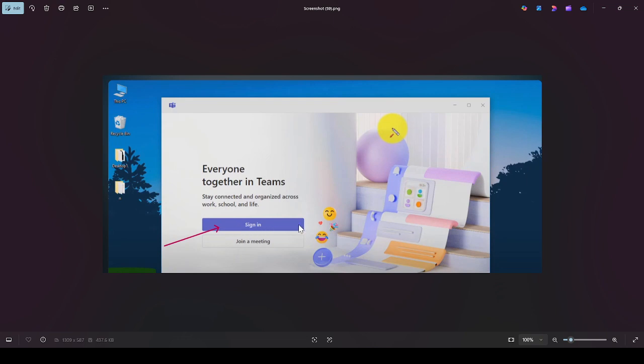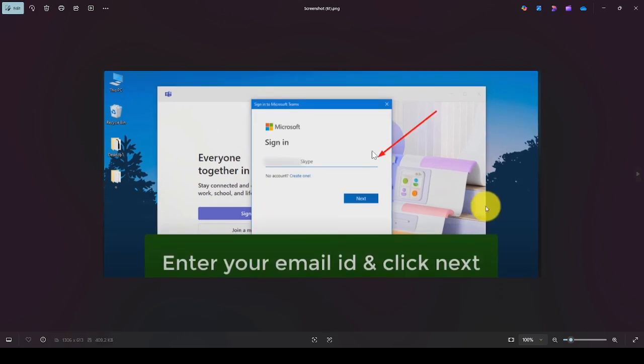Next, you'll be prompted to enter your email address. This should be the email that's associated with your Microsoft account. Type in your email, making sure it's entered correctly, then click on Next. This step is crucial, so double check your email for any typos to avoid any errors.